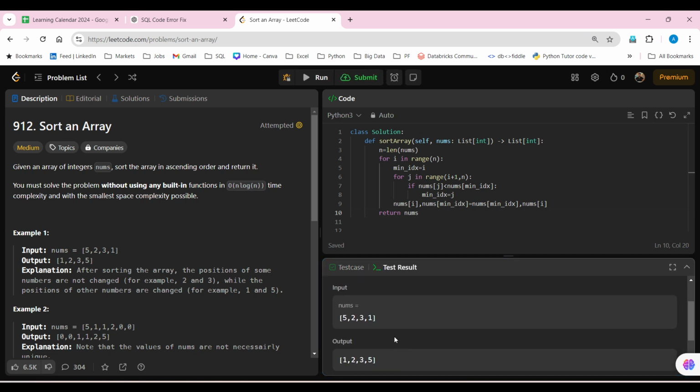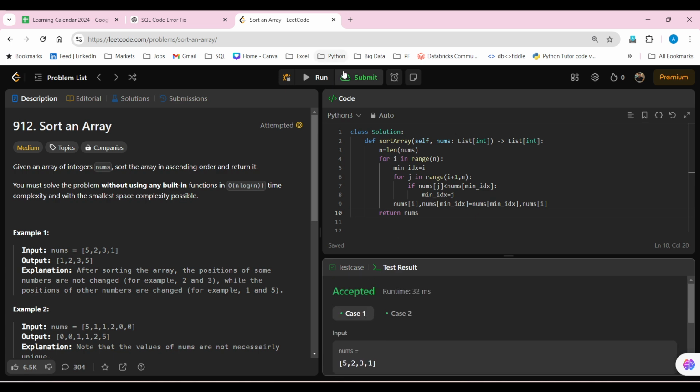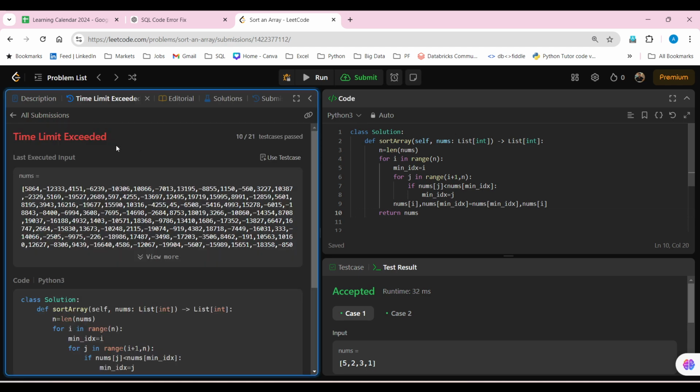Clearly you can see here that for the given input we are getting the expected output 1 2 3 5. Now let me submit it. It is taking time. Okay, so here we are getting an error: time limit exceeded.